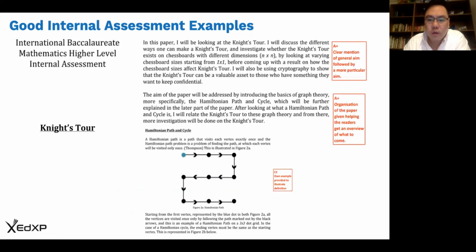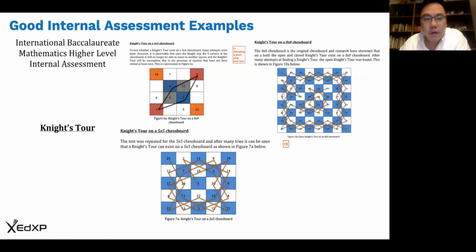The Knight's Tour. This was an IA done to find the shortest path that a knight can take on a chessboard, a Hamiltonian path. He did it for different sizes of chessboards: 4x4, 5x5, 8x8. So this is, I would say, more relevant for maybe AI students. A bit of graph theory, shortest distance.